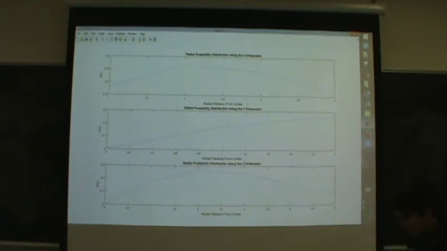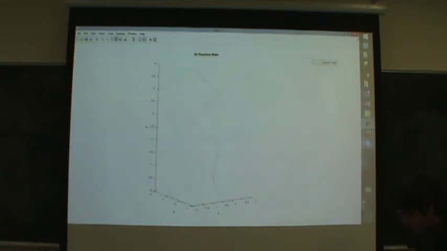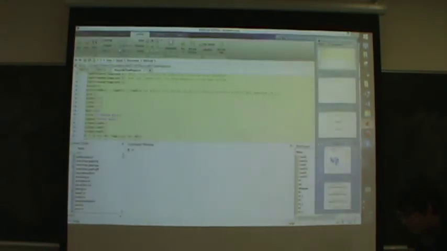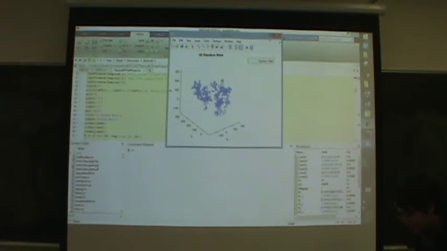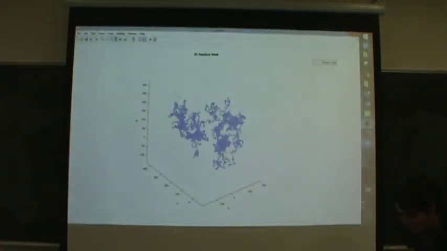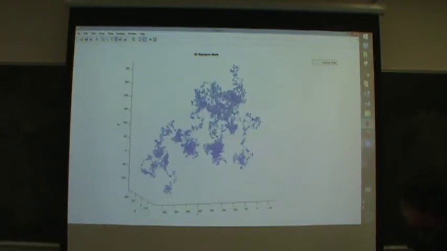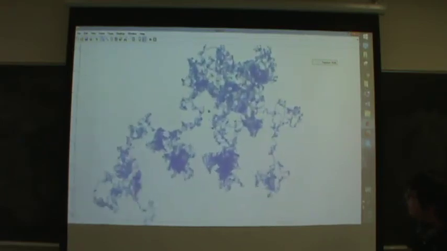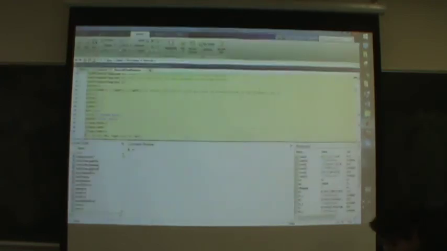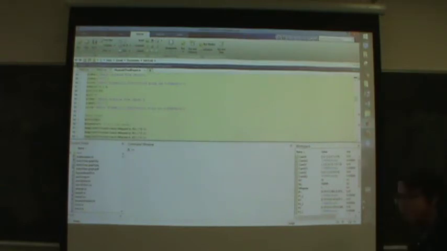And if I were to increase the number of steps in a random distribution, I would get something much more beautiful, actually. Let me zoom in on this one, because it's all cluttered. So how many steps is this? This is a hundred thousand steps.